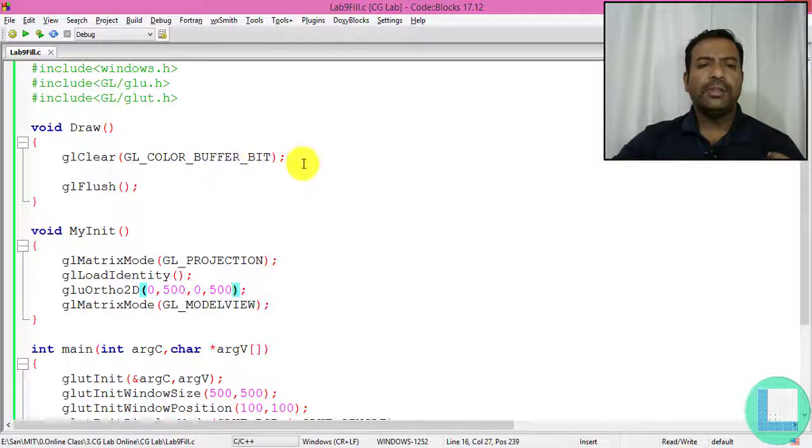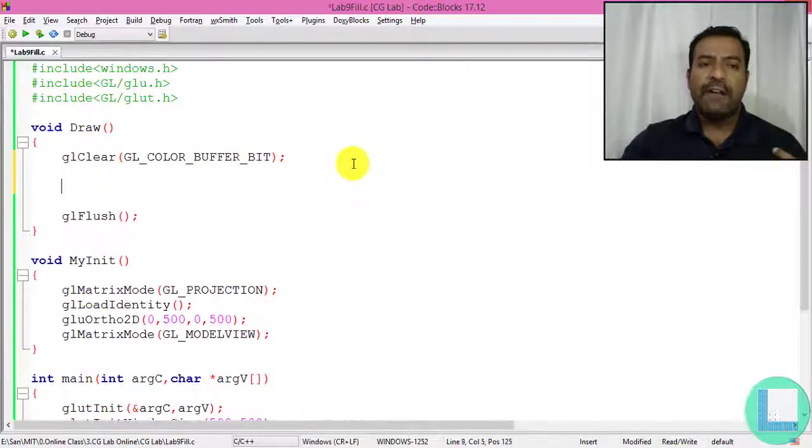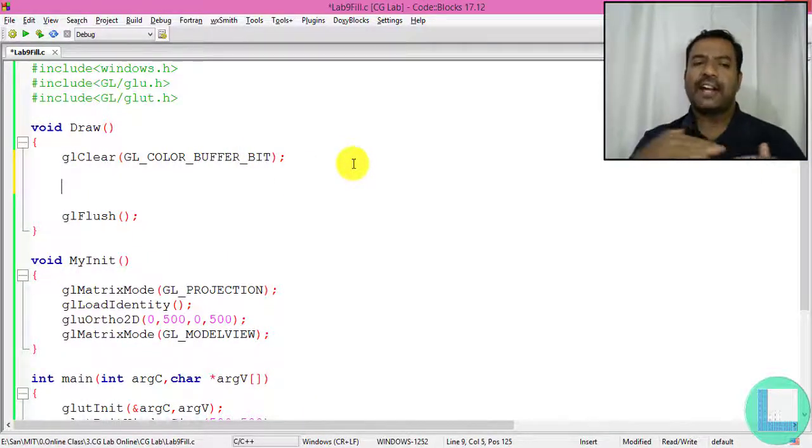Now in this draw function, I will show you how exactly we are going to fill line by line to fill the entire background. And later on I will shift and show you how exactly to draw a polygon and to fill that particular polygon. So now just check it out over here.